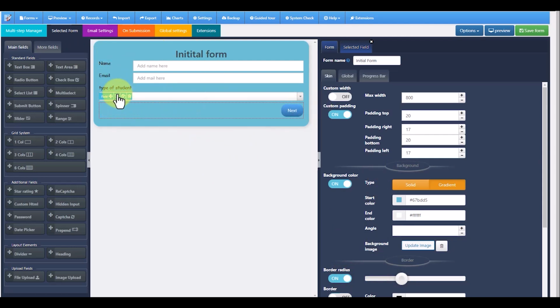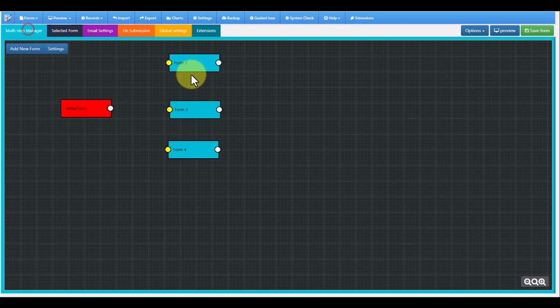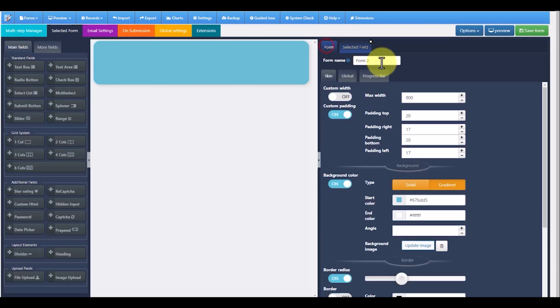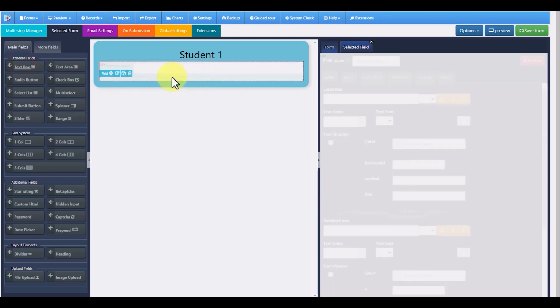Okay, there are 3 kinds of students. So I will put this one. This is student 1. Student 1. And I will add this text box.